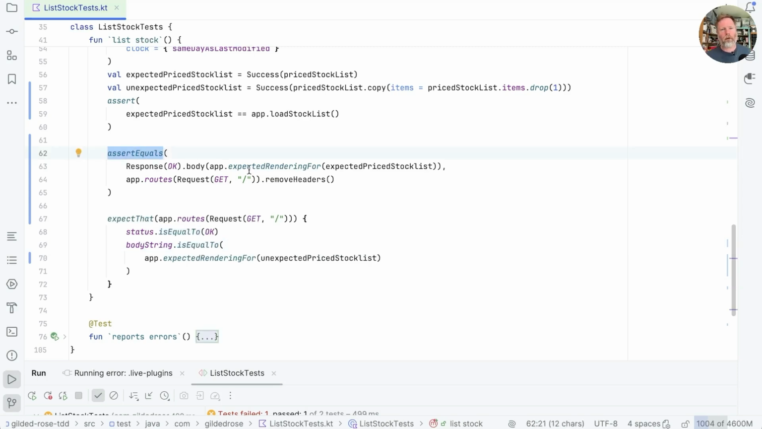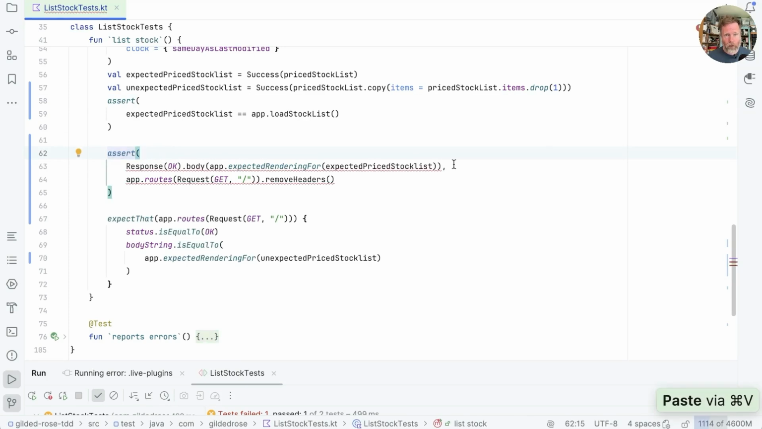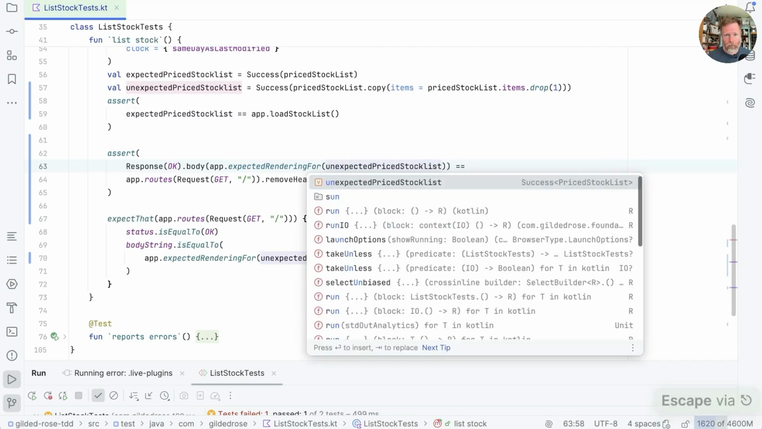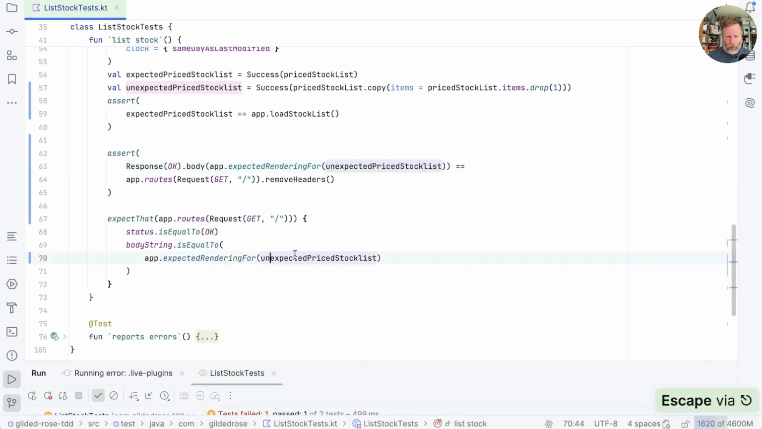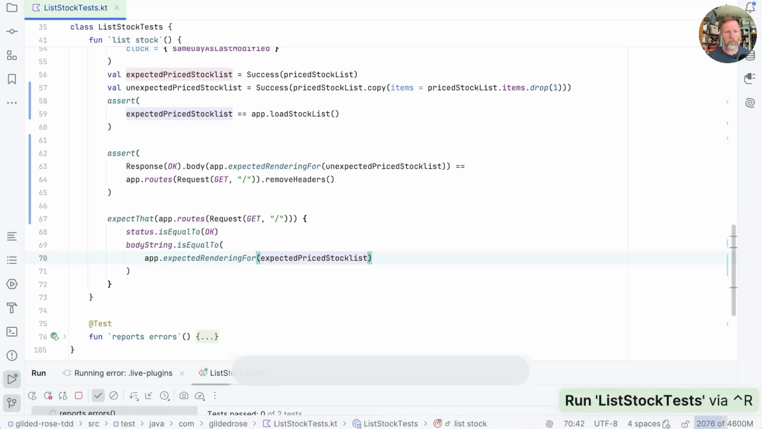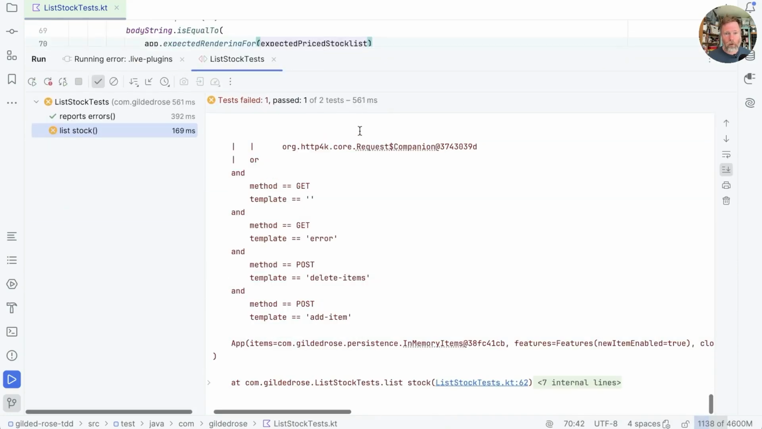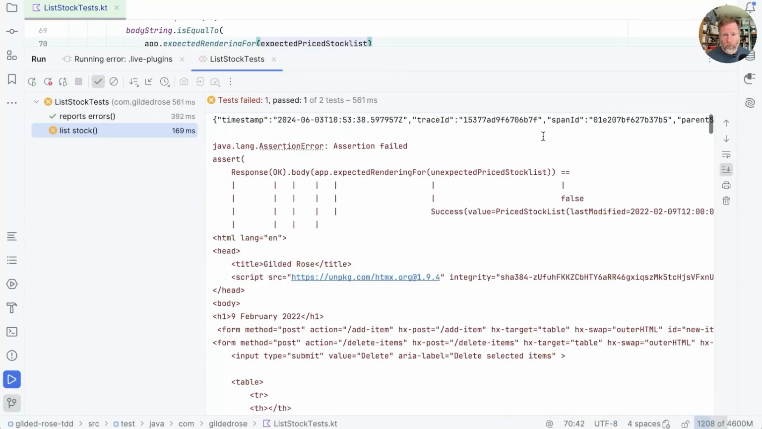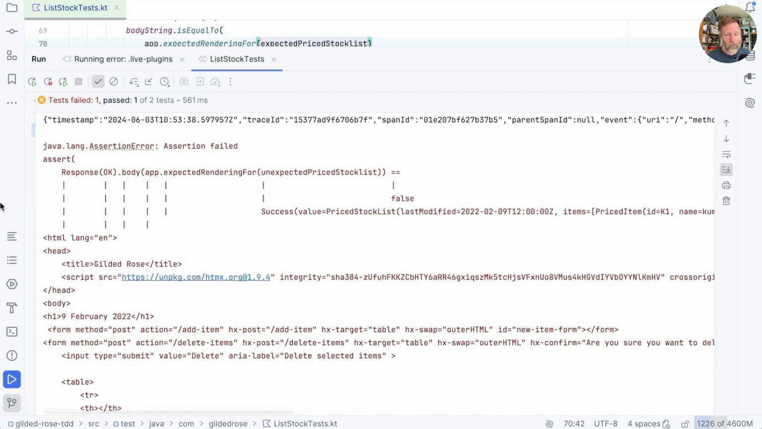But note, compared to this assertEquals, if we wanted to get into why the body strings were different, we'd be copying and pasting into buffers and comparing them and so on. Let's let Power-assert have a go at this first one. So we'll take that, put it in here. We just need to change this to equals equals, and we want to make it fail, so we'll say unexpected price stock list. I'm going to make that back again before I forget and run that. Failure as expected. Let's have a look. We'll go all the way to the top and we'll make this as big as we can.